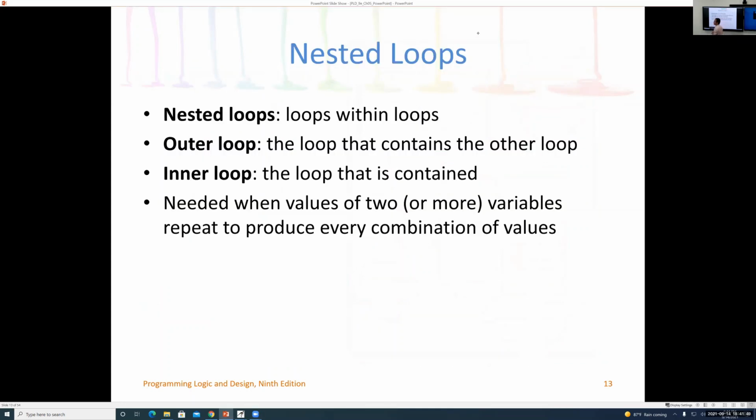Now, working with the nested loop. That is a loop, and sometimes you want to put one loop inside another loop. That is the nested loop here. Loop within the loop. In that, you have the outer loop, which is the loop that contains the other loop, and you have the inner loop, the loop that is contained here. The nested loop is when the values of two or more variables repeat to produce every combination of values.